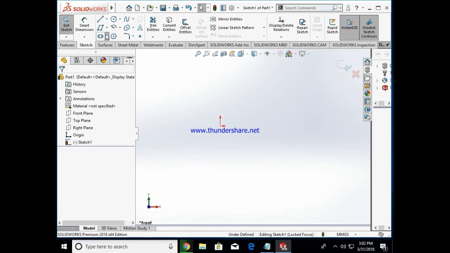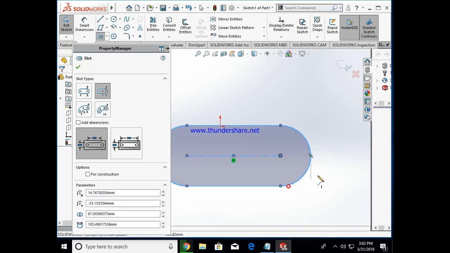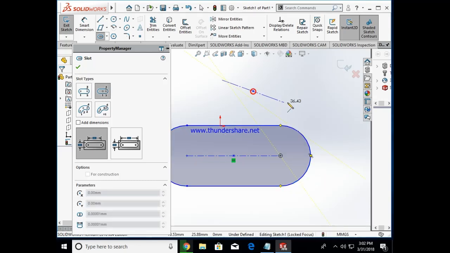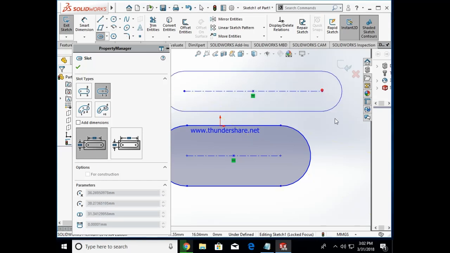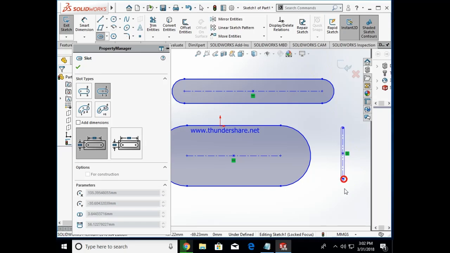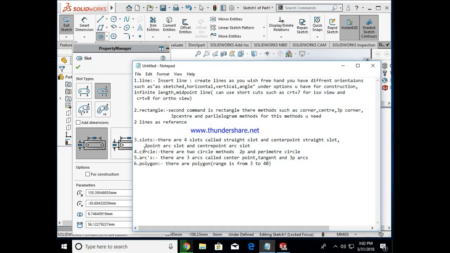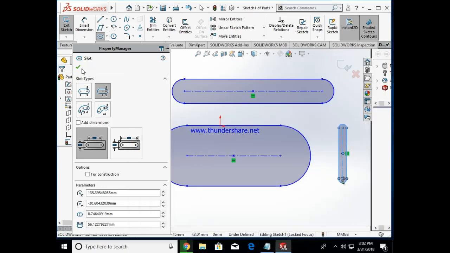Then the third type is slots. Slots can be holes for keyhole profiles and all. There are a total of 4 slots. The first slot is called straight slot. So straight slot, as its name indicates, is straight. You need to create an axis and mention some radius. You can create this using a rectangle and circles also. You can trim the rest of the portion, and you will get a slot.